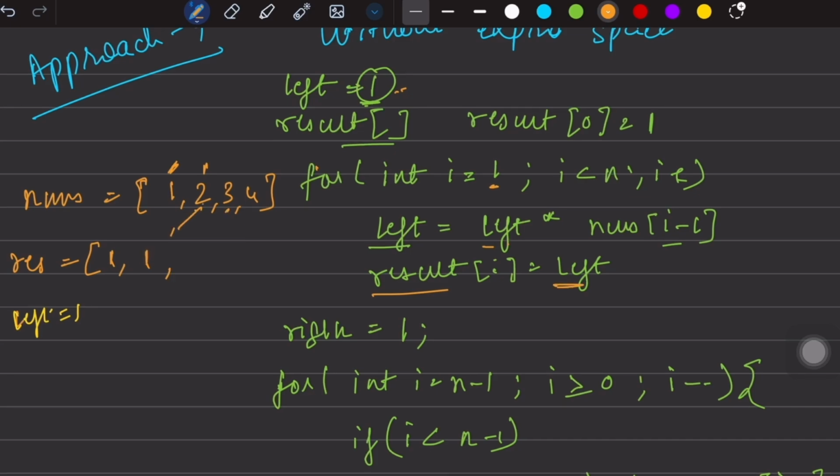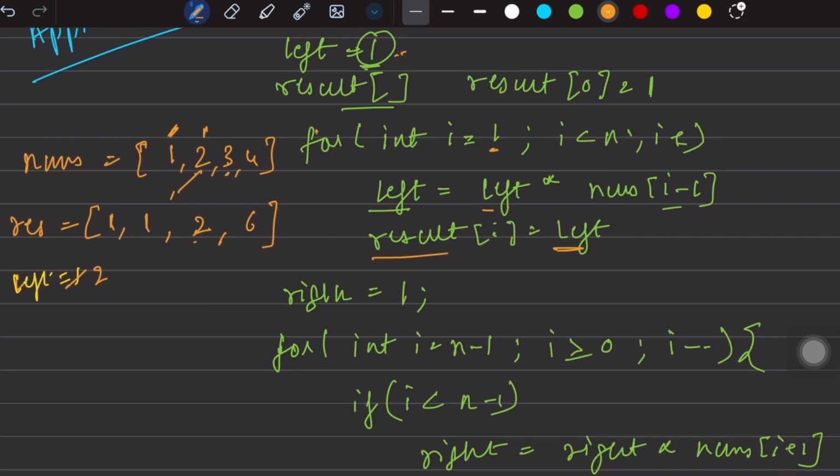Similarly when it comes to 3, left will be left star nums of I minus 1. Left was 1, and now left will update to 1 star 2, so 2 will come here. Similarly when it comes to here, it will be 3 star left, 2 times 3 is 6 here. Now we get our result in this form: 1 1 2 6.